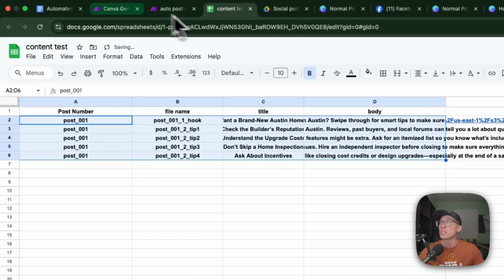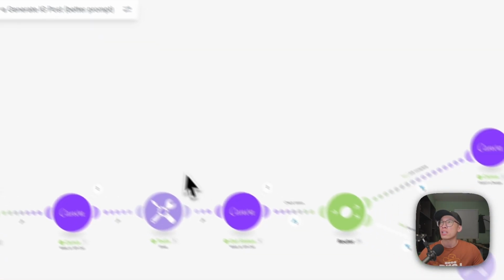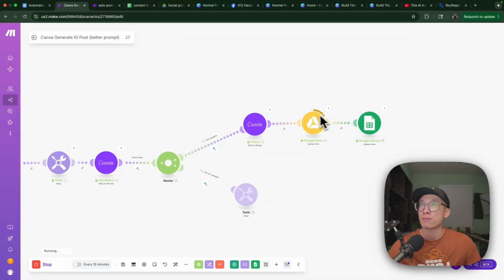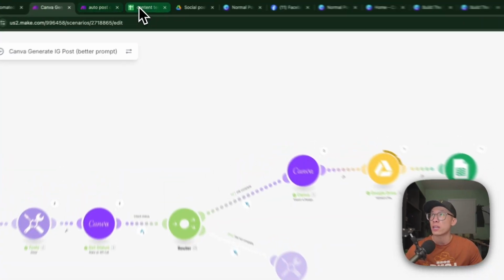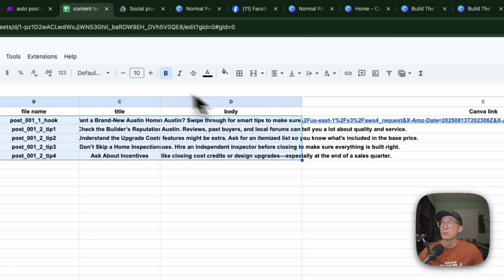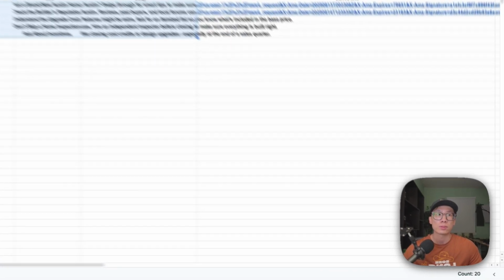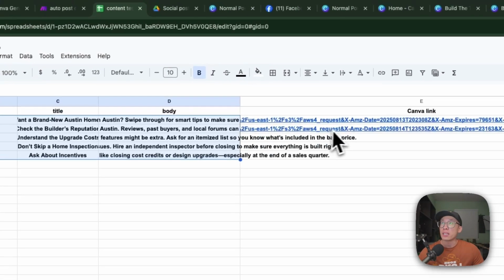So now this thing is running on autopilot. With just a click of a button, you'll generate 5 pieces of content. It will show you right here. After this one's generated, I'm going to show you what it looks like. You can see the updated links right here.